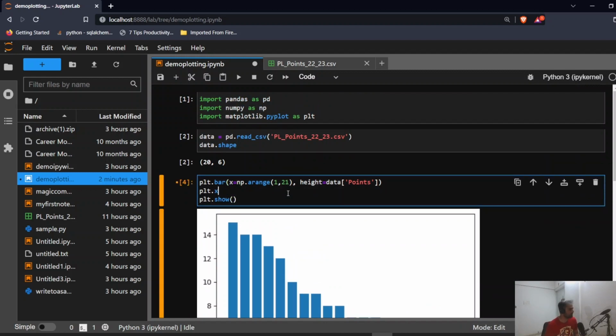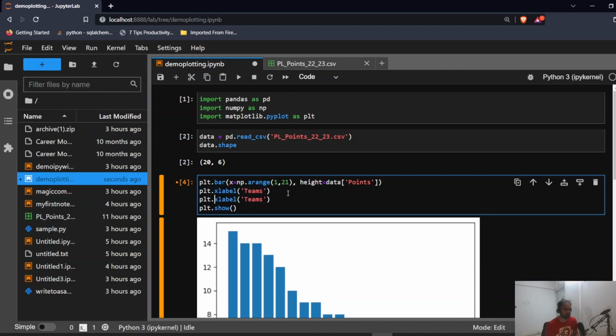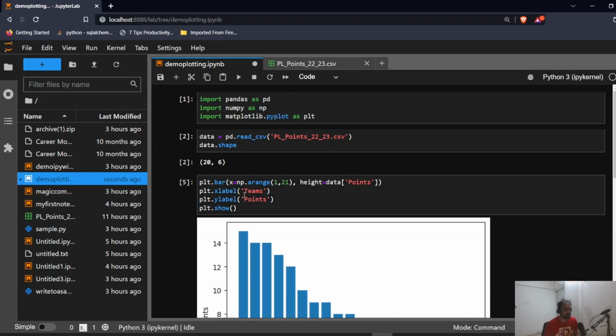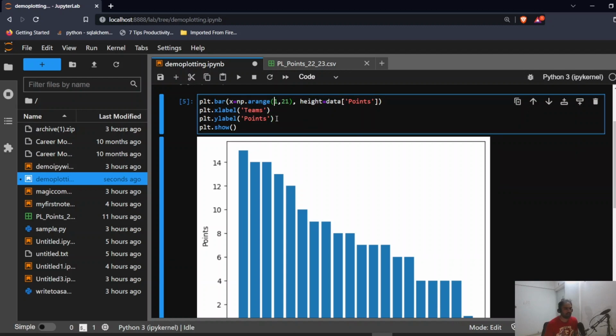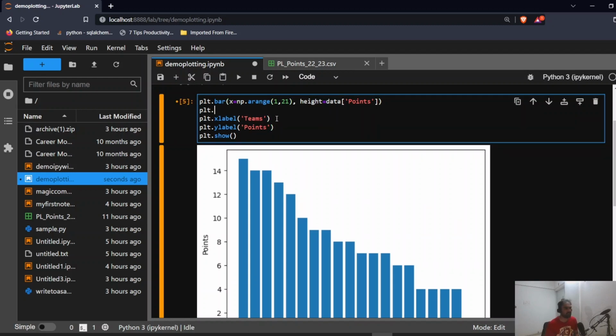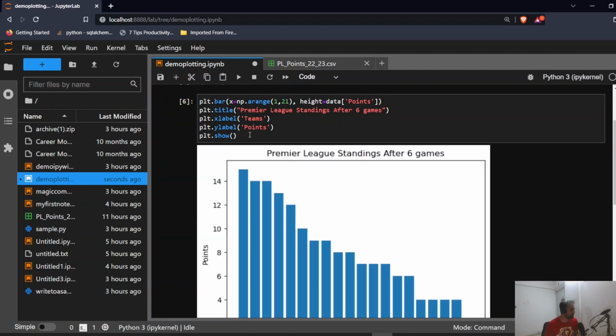So plt dot xlabel, teams, and plt dot ylabel, points. And let's do this now. So yeah, these are points and these are teams. Again, I think the teams don't show much, and also this graph doesn't have a title. So plt dot title, Premier League standings after 6 games. So Arsenal are top after 6 games, not the biggest achievement, but yeah.